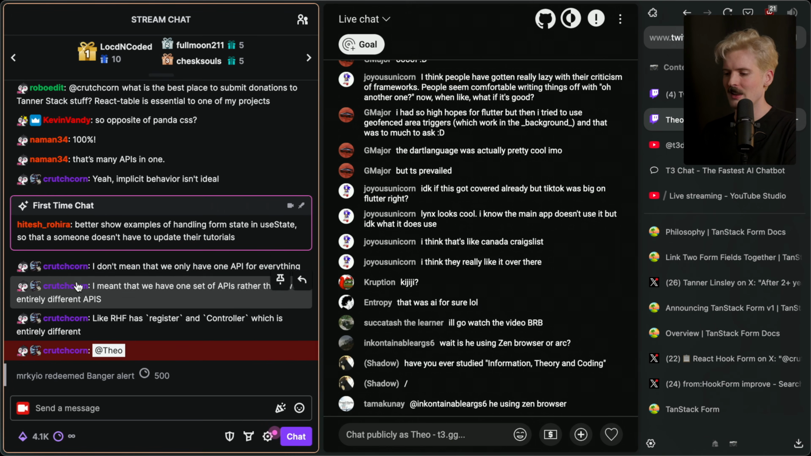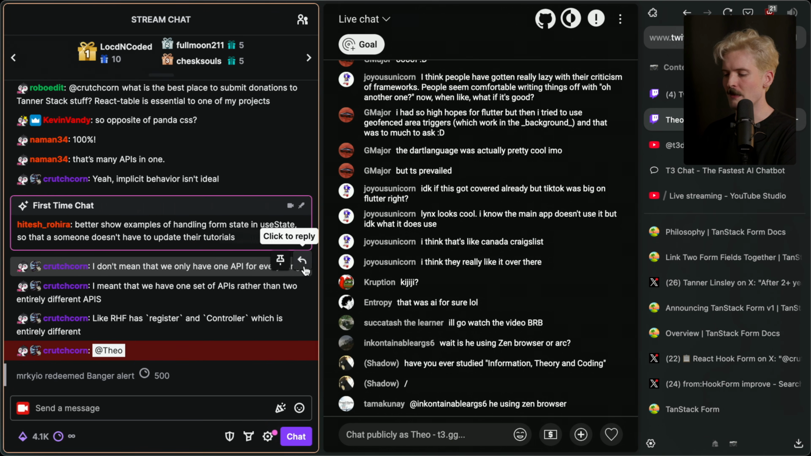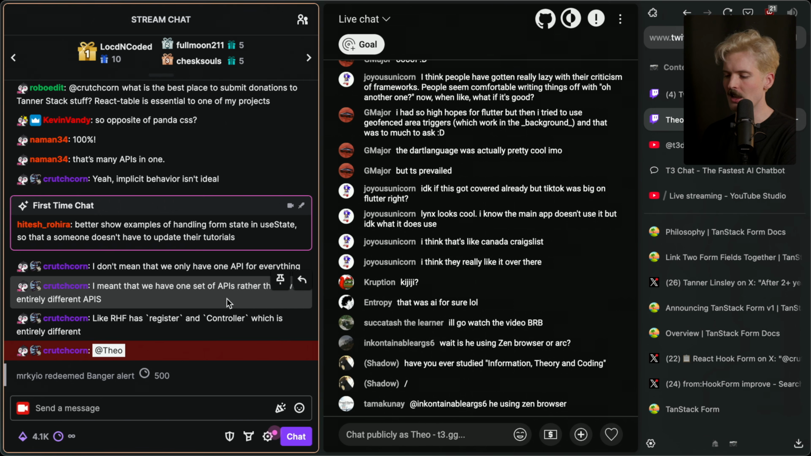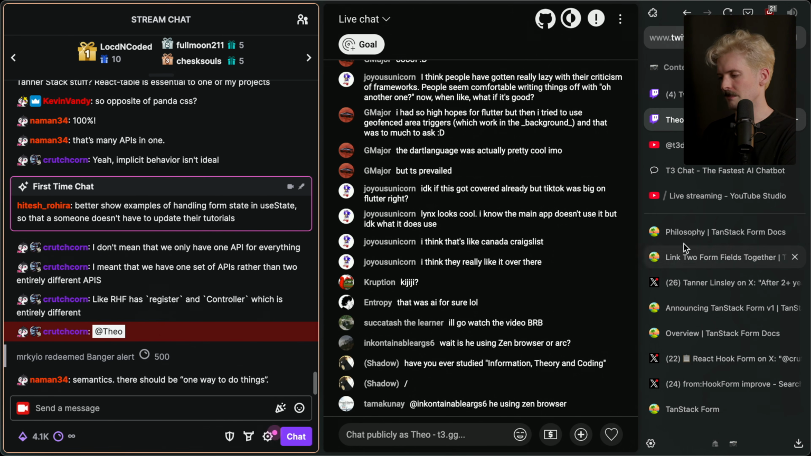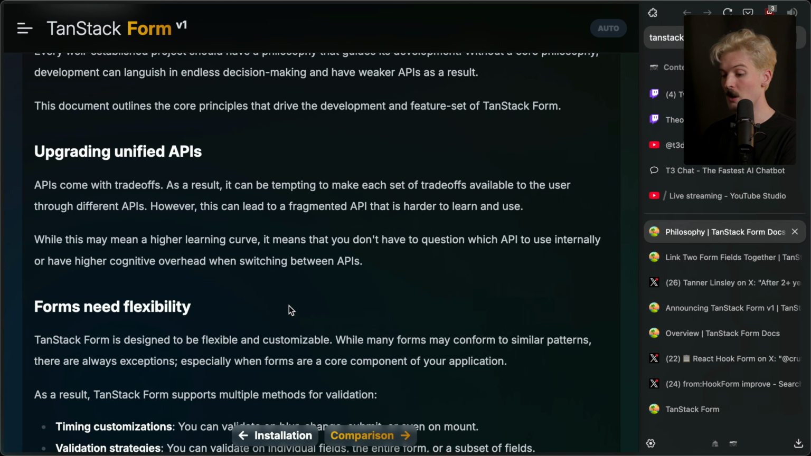Crutchcorn's in here. They don't mean this in the way that we only have one API for everything, rather that they have one set of APIs rather than two entirely different. Like React Hook Form has register and controller, which are entirely different. That is a fair point. It's a tough line to walk, and thus far, it seems like you guys walked it very well here. I just wanted to call out that it's a thing you have to be careful with. You can't just stuff everything into one API and expect it to work. Use effect probably should have been 3 APIs.